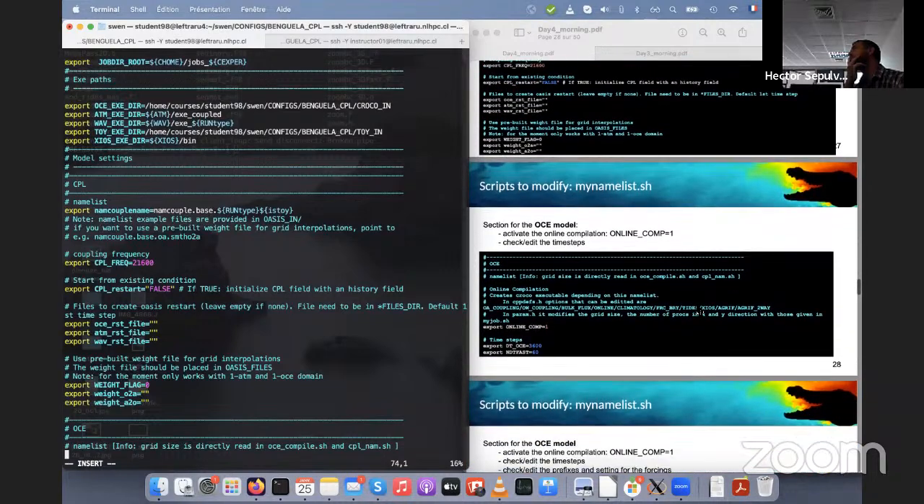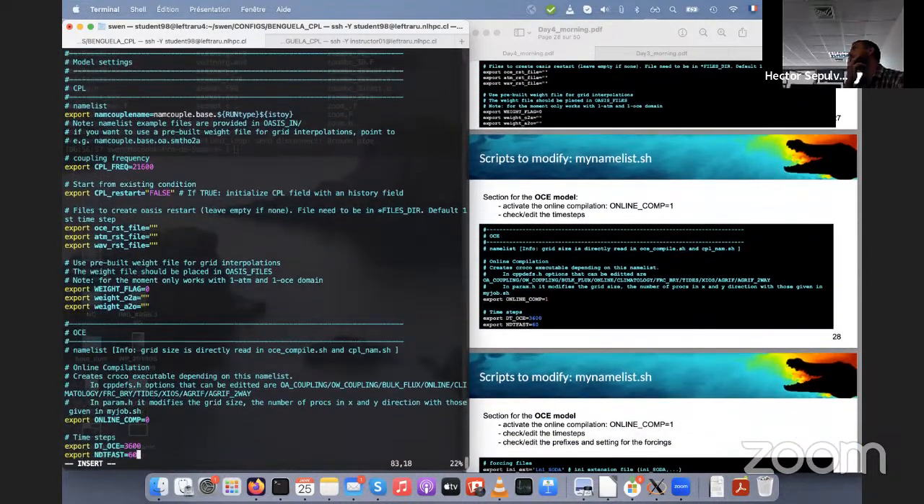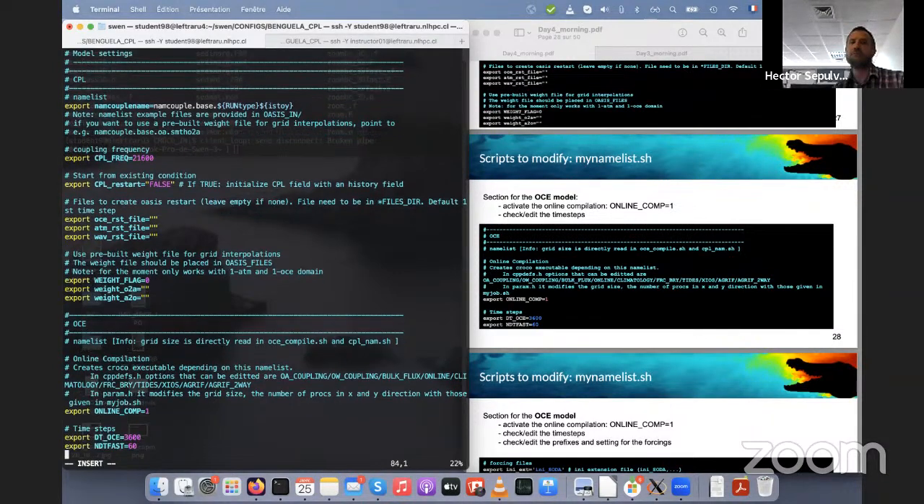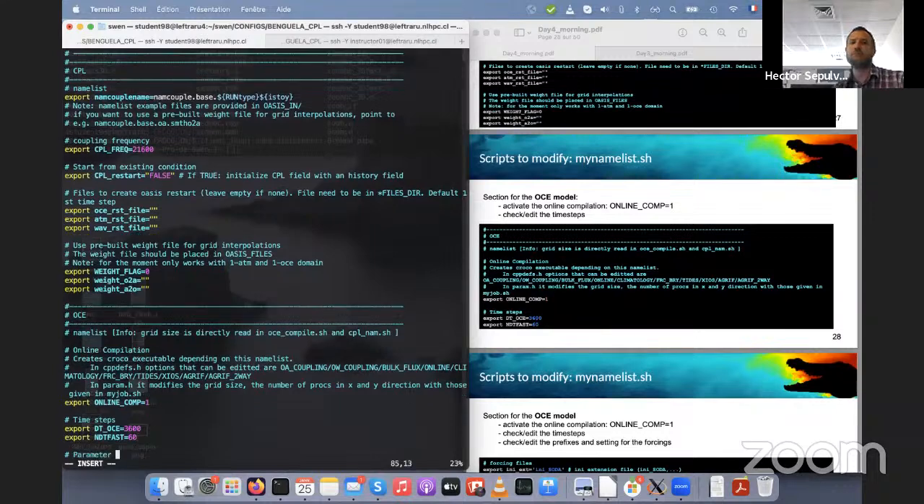Then you have the ocean model section. So here its name is for the ocean model. First it asks you, do you want to have online compilation? This means that the toolbox will compile CROCO for you. So I will put yes, I want the toolbox to compile CROCO for me. Then you have the time steps. Here I will run the Benguela with a 1 hour time step and with 60 barotropic time steps in 1 baroclinic time step.